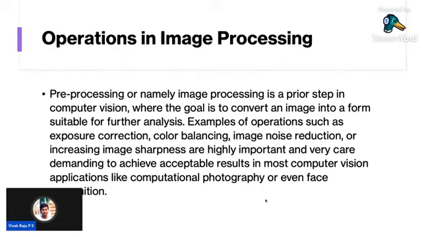The operations involved in pre-processing are like we try to correct the exposure, we try to balance the colors, and so on. So this actually enables your model to give better results at the end.